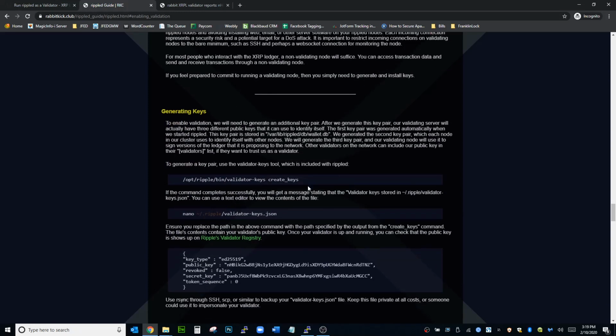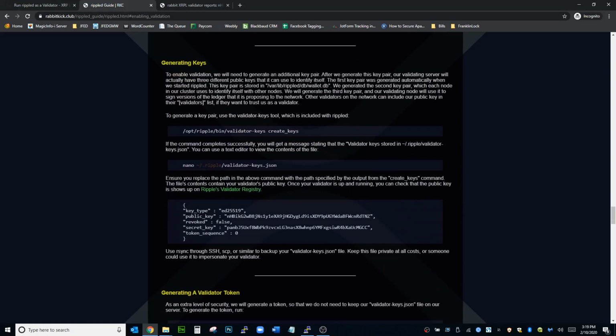Okay, so let's move on here. Generating the keys. To enable validation, we will need to generate an additional key pair. After we generate this key pair, our validating server will actually have 3 different public keys that it can use to identify itself. The first key was generated automatically when we started Rippled. This key is stored in this directory here.